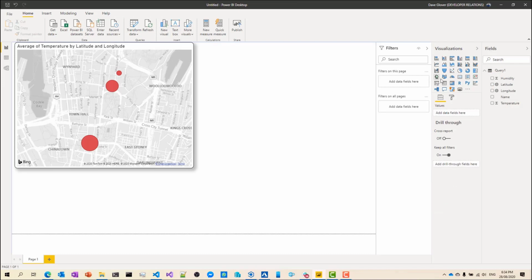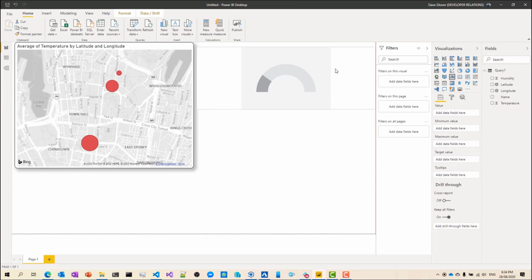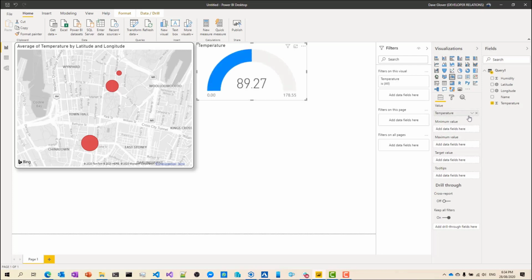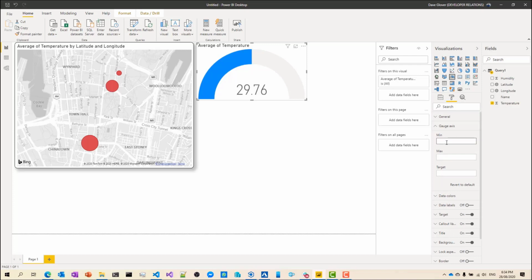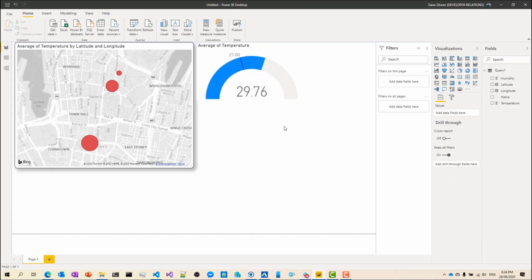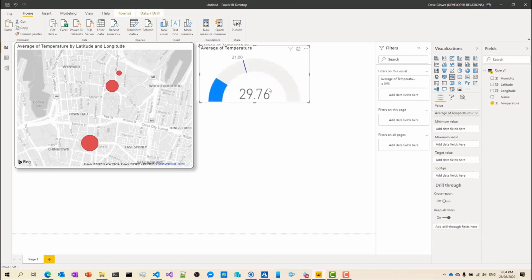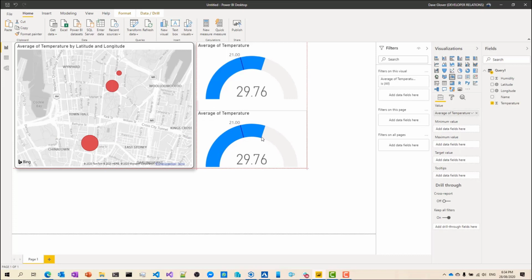Okay, so the next visualization I'm going to add in is a gauge, and we'll just drag that up to the top there, and we'll just resize this right about there, and I'm going to set temperature to be the value. Now by default it wants sum, but I want average. And the next thing I need to do is format this, and I'm going to turn the data labels off, and I'm going to set the gauge axes. So the minimum temperature I want to display is 0, and the maximum is going to be 50 degrees centigrade. And I'm going to set 21, which is kind of like a nice comfortable temperature. I'm going to copy and paste that visualization and just drag this down here and line this up.